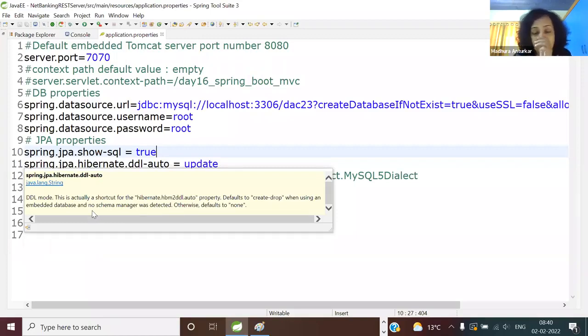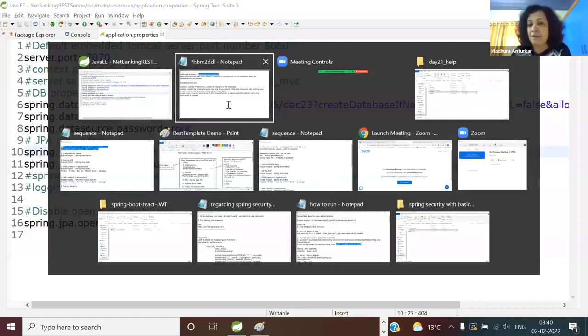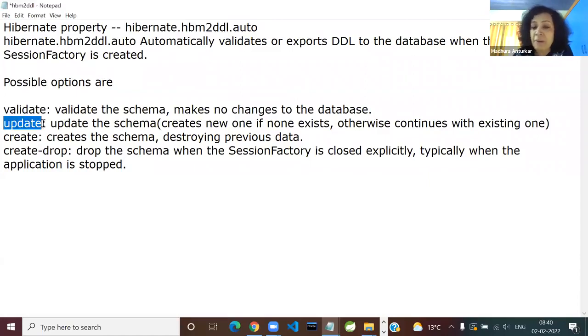We are not using an embedded database. There is a memory based database called H2. We don't use it. We have been using MySQL throughout. So this is an exam tip. What are the possible values? Which is the value we have been using? Only update. But is this the only option or are there others? There are others.